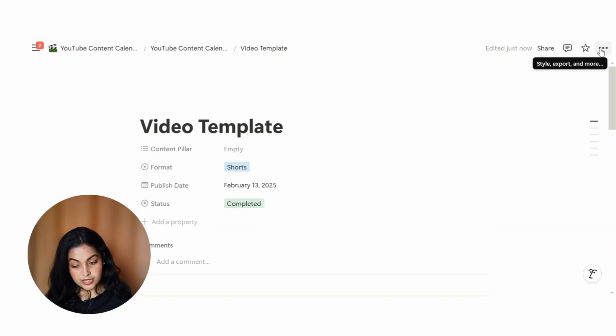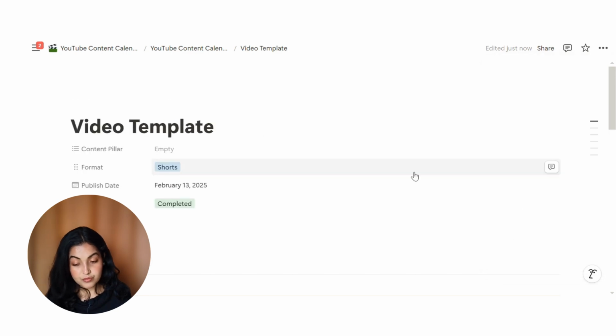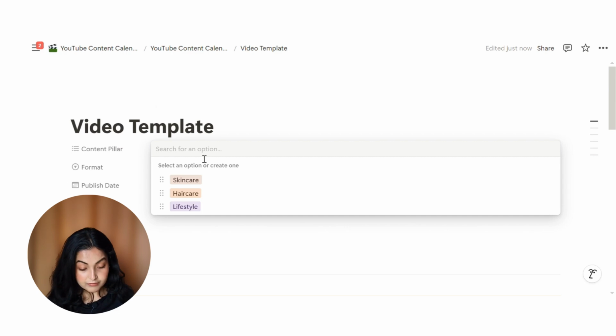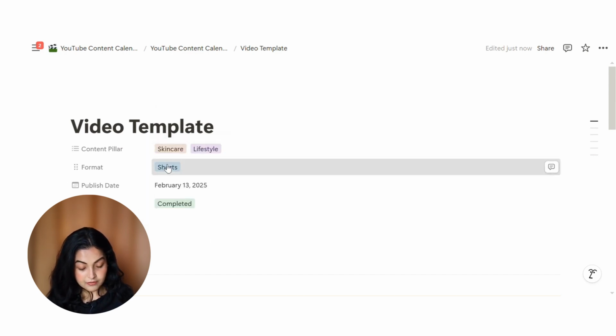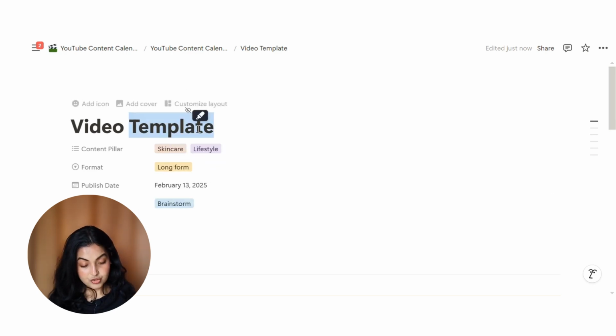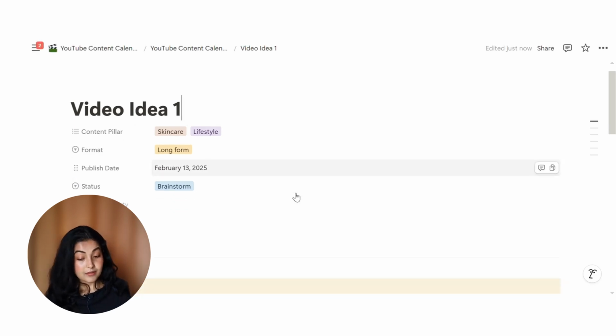If you want to, you can click these three dots and set as full width, then the view will be broadened and it will be shown like this. And now from here you can change things like formats and status. You can change the heading from here, and yeah, that's it.